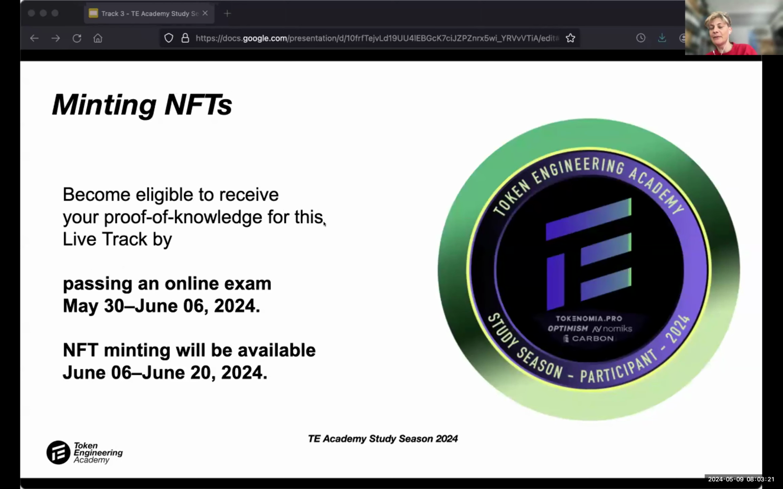Minting NFTs. So TE Academy has established a system of proofs, non-transferable, non-fungible tokens to represent achievements, knowledge gathered in the token engineering discipline to students as well as practitioners and researchers in the field. So far, we have minted more than 1,000 NFTs. Now, you can participate in this system via acquiring proofs of knowledge. In this live track, for example, we'll share an online exam from May 30th after we've completed the session program. And then you have the chance to pass the exam and become eligible to receive an NFT. June 6th is the starting date and then mint these NFTs.